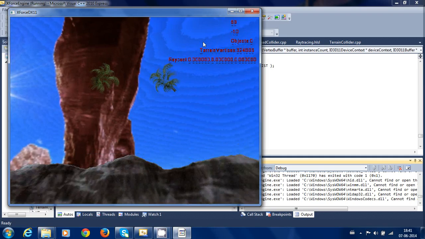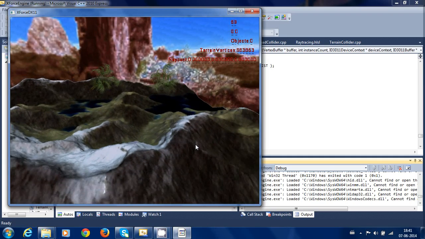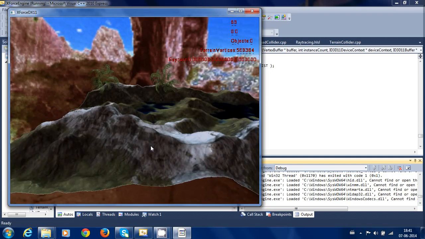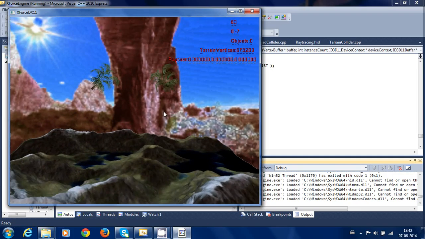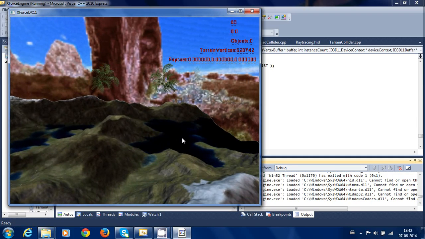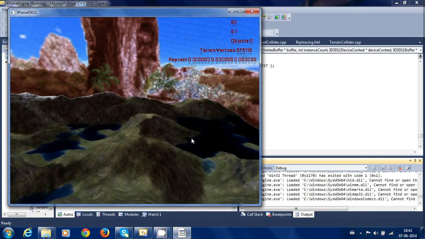So now this is a terrain. This is a 4 square kilometer terrain. I have scaled it down a bit so that I can show you the entire terrain. This whole terrain is generated out of 84 vertices, but the total terrain vertex count shown on the screen is around 5 lakh.